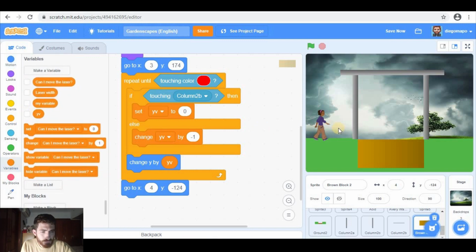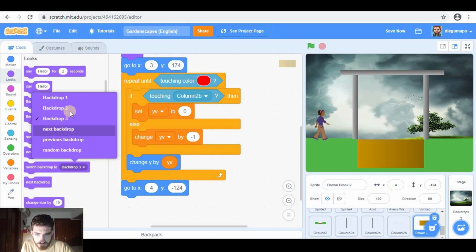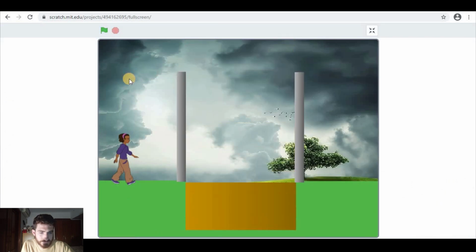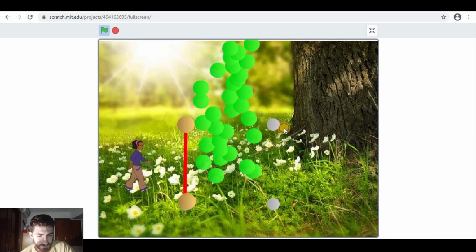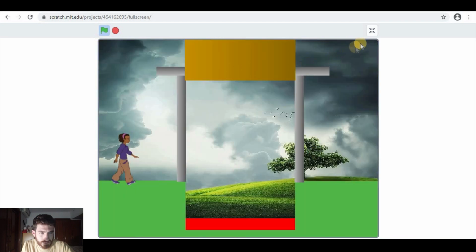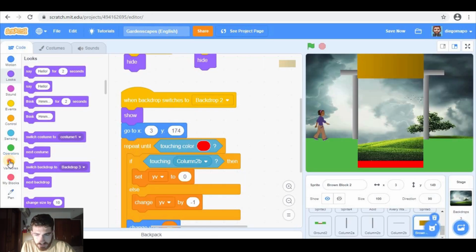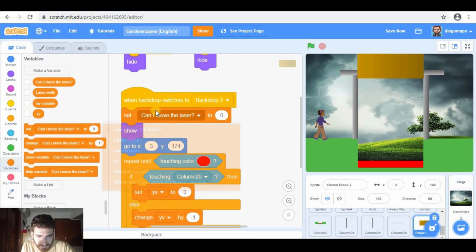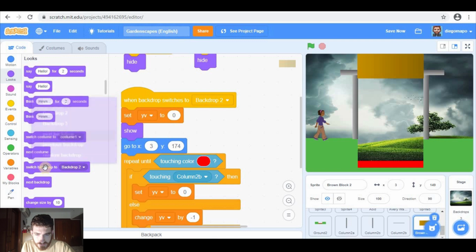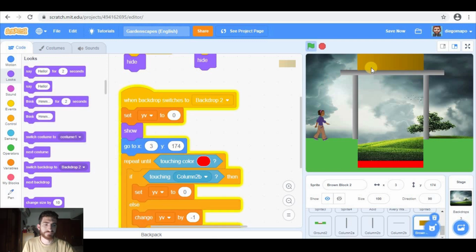Let's hide this variable and let's try if this is working properly. First of all, switch backdrop to backdrop 2, and let's see. Okay, that's cool. Let's see if it goes to its initial position as it should go. Not exactly. Yes, I know why. It's because we have to set y velocity to 0 at the beginning. Let's see now if we switch backdrop to backdrop 2. Yes, now it's perfect. So as you see, this is very important, okay?